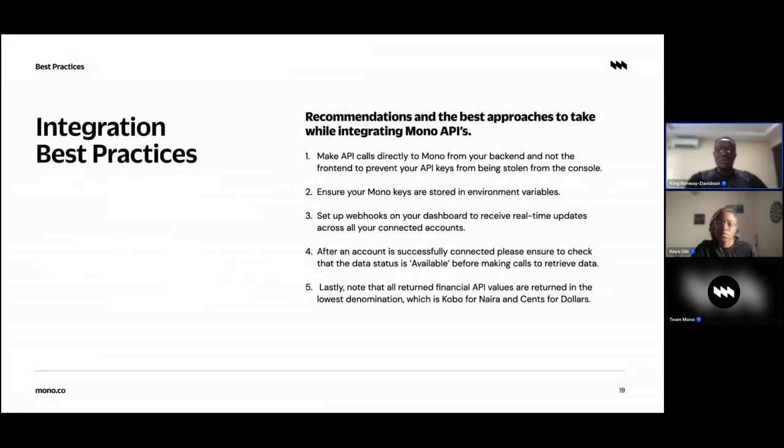The next step here is once you have your webhook all set up, we want you to understand that it is important to confirm the data status as available for any connected account before you go ahead to make API calls. Failure to confirm this data status as available will lead to empty data being returned. So with the help of our webhooks and also our APIs as well, you get to confirm this data status, and once it's been confirmed as available, you can then go ahead to call your favorite APIs.